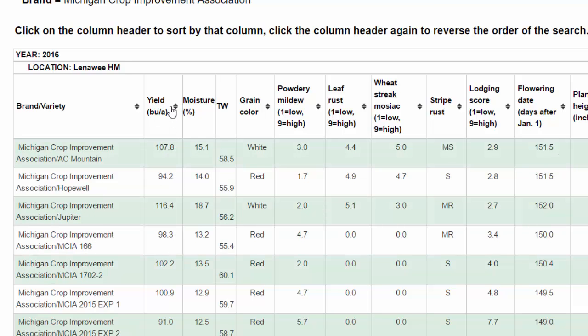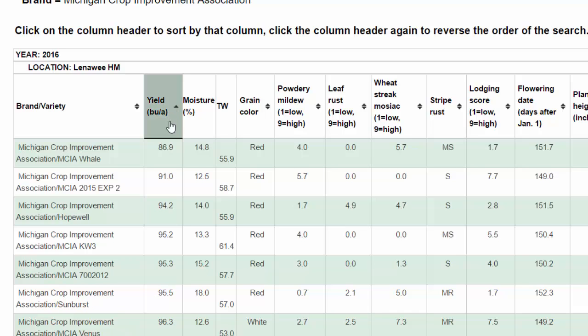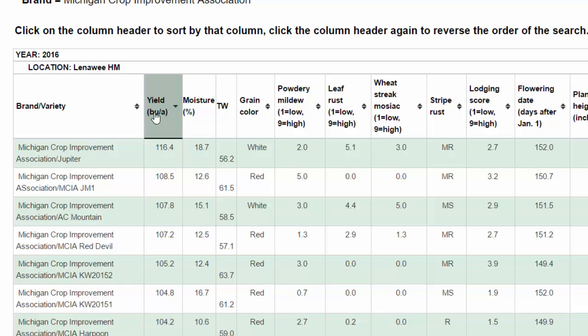I can click on the column heading and it's going to change that. So when I click on this, watch what happens. I just sorted it from lowest to highest. Well, for me, I want to see the highest first, so I'm going to click it one more time. And now I have 116.4 is the highest yielding Michigan Crop Improvement variety, which was Jupiter, at the Lenawee location in 2016. So this is one of the ways that you can use this information, and you can sort any of these columns that have this little double arrow.